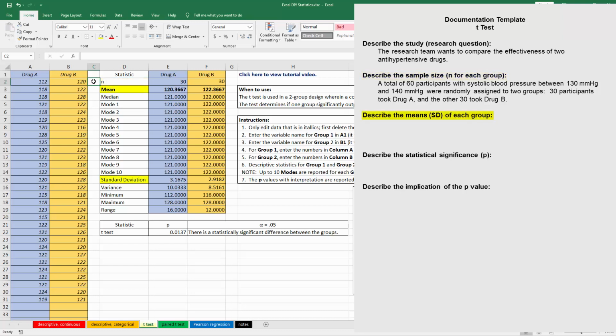Describe the mean and standard deviation of each group. After 30 days, those who took drug A had a mean systolic blood pressure of 120.37, standard deviation 3.17. Those who took drug B had a mean systolic blood pressure of 122.37, standard deviation 2.92.